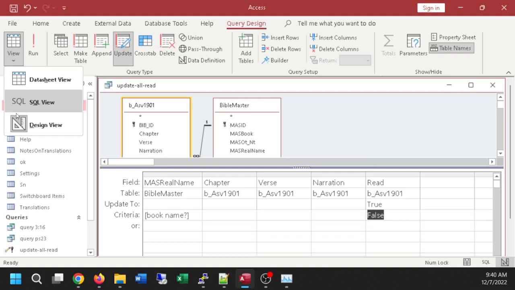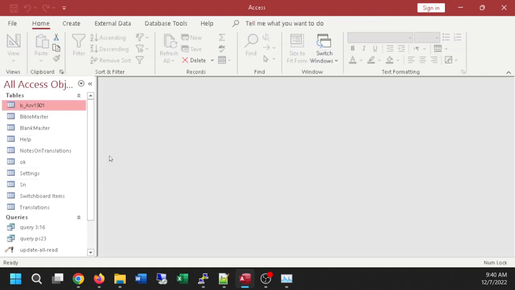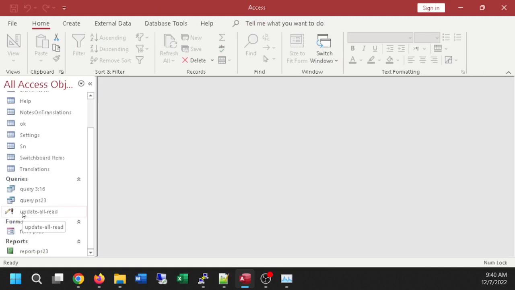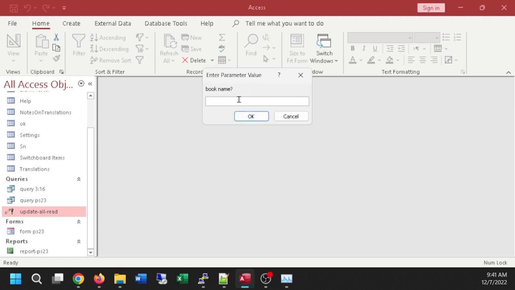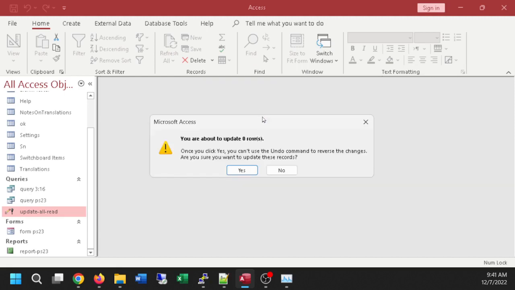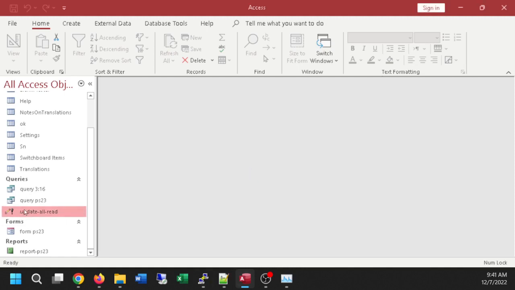There you go. Now, because update queries are dangerous, once you have it closed, if you ever come over here to the query and double click on it, it's going to think, oh, you want to run that right now. And it'll right away say, oh, I'm running an update query. Yes. It will ask me for my book name, Jude. And I click OK, gives me another warning. Oh, I'm not updating anything, but I'll let you know. And I click yes.